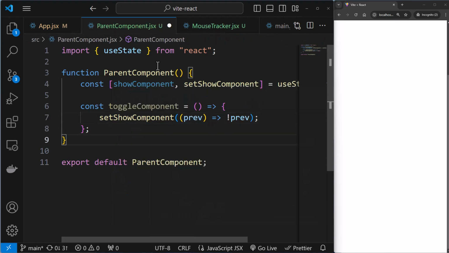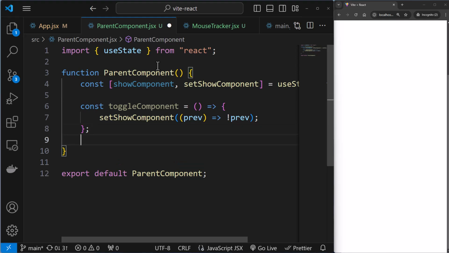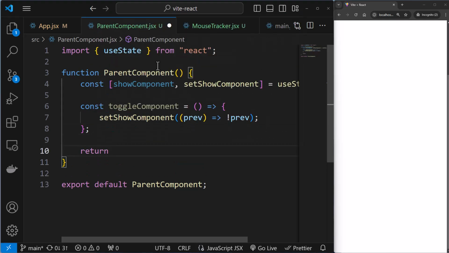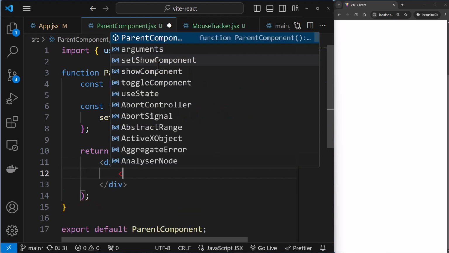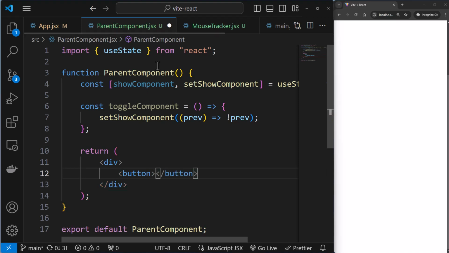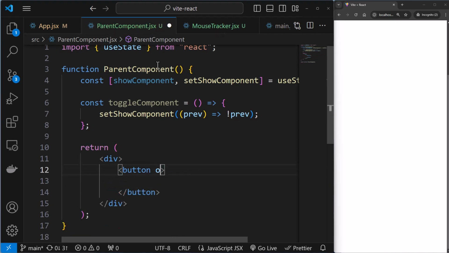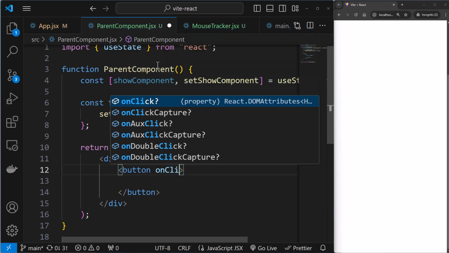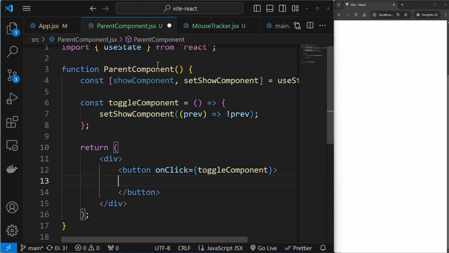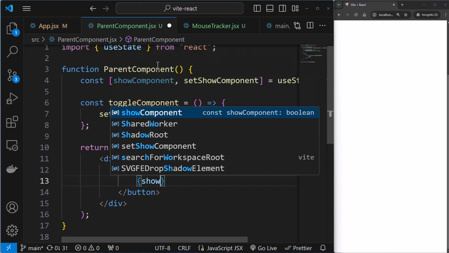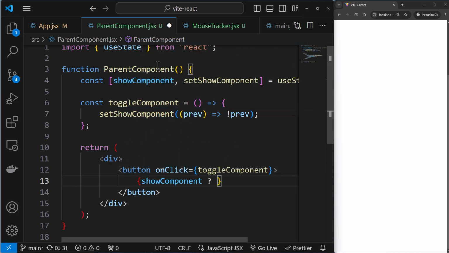This is done, and what I need to do now is add a return statement. Within this I'll have a div, like so, and I'll have a button. Now what does this button do? On click, it'll toggle the component. And over here I can make use of a ternary operator. So if showComponent is true, then what do we do?